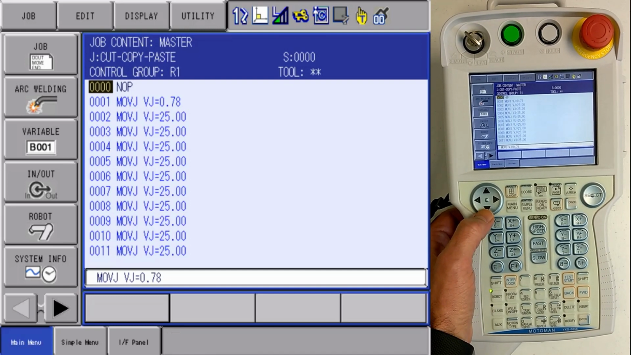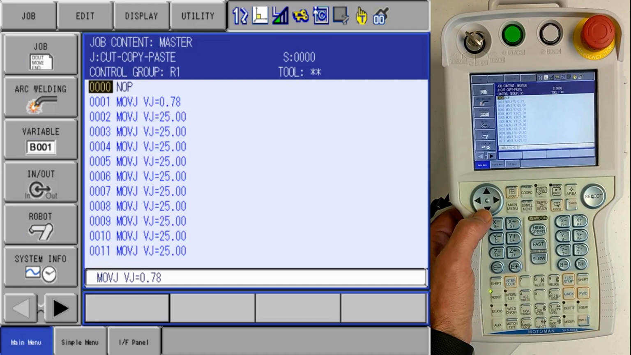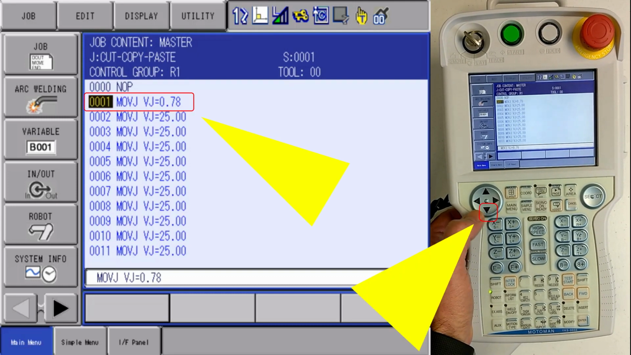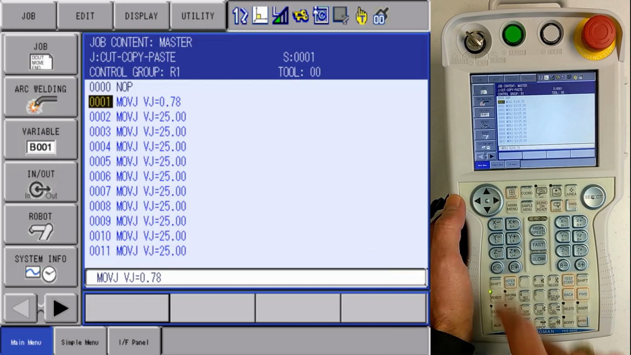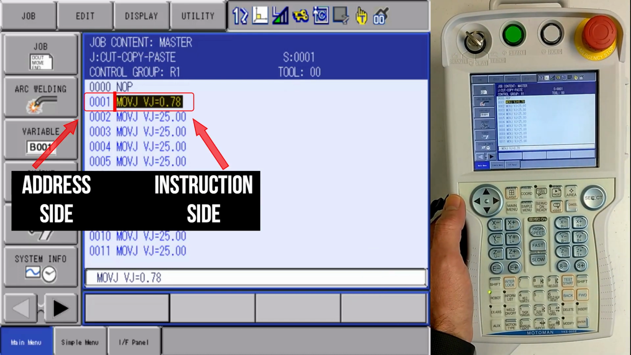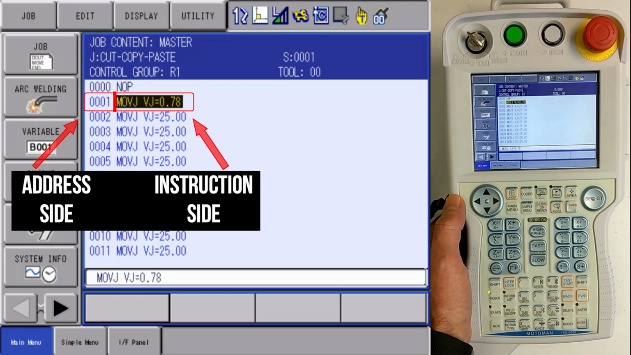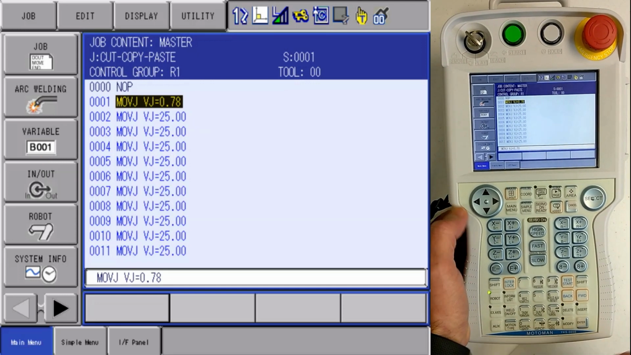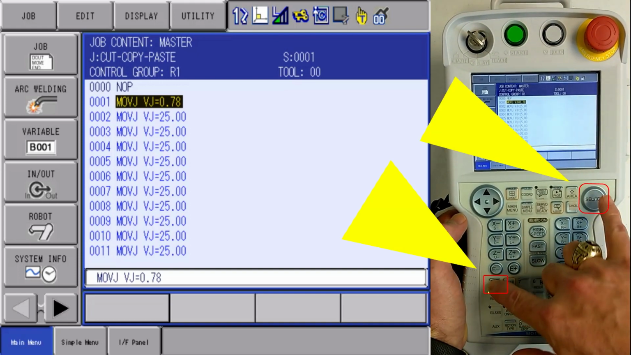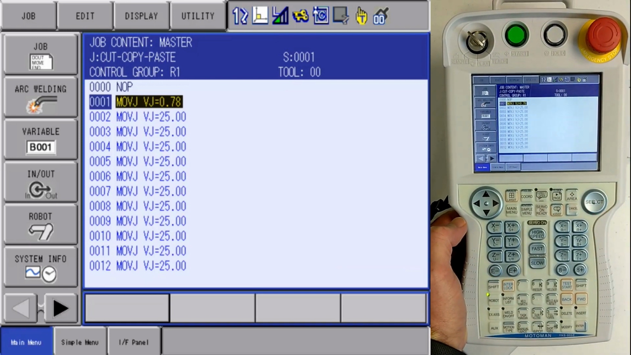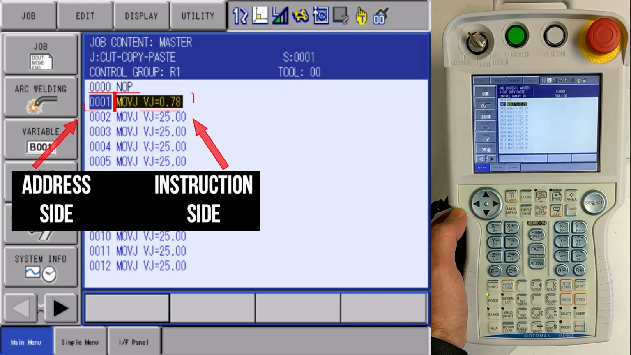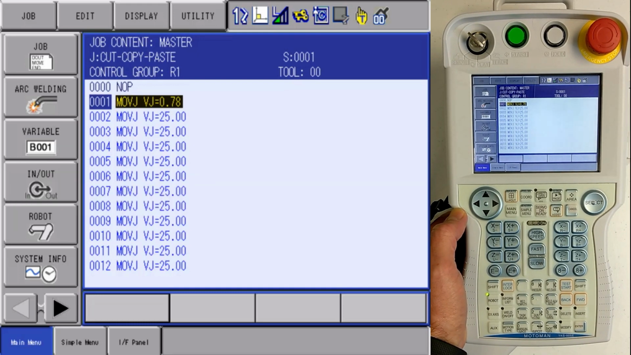So, for instance, I need to remove multiple lines from a job, and I don't want to have to go to each line to remove this, I can use the cut feature. So I've cursored down to my first line, and now I'm going to cursor over to the instruction side of the job. Once I'm on the instruction side of the job, I'm going to press and hold my shift key, and then I'm going to hit select. When I press and hold shift and then hit select, we'll see that it's highlighted both the address side and the instruction side of the job.